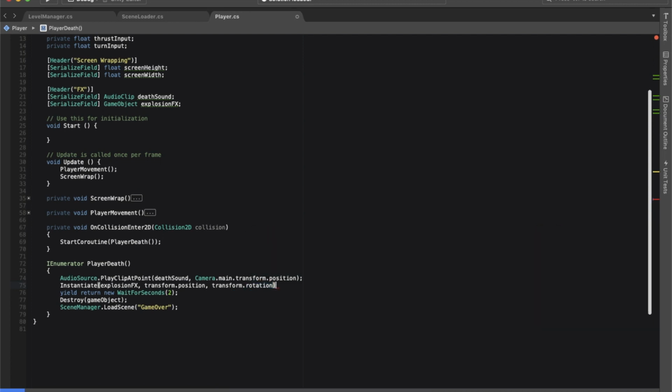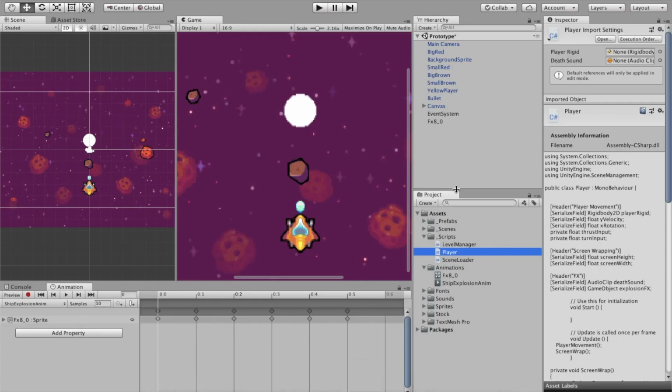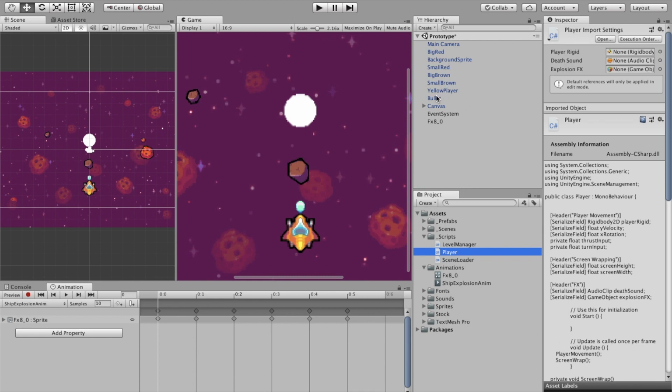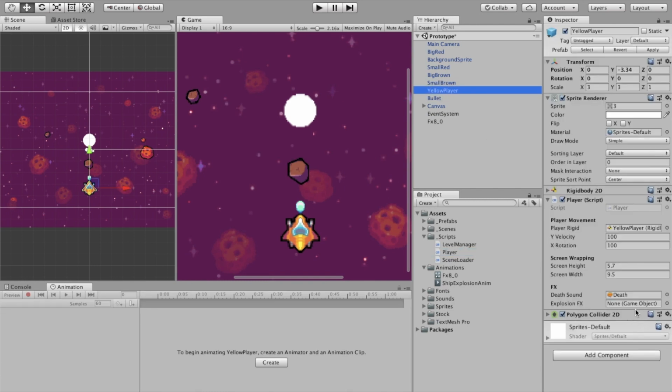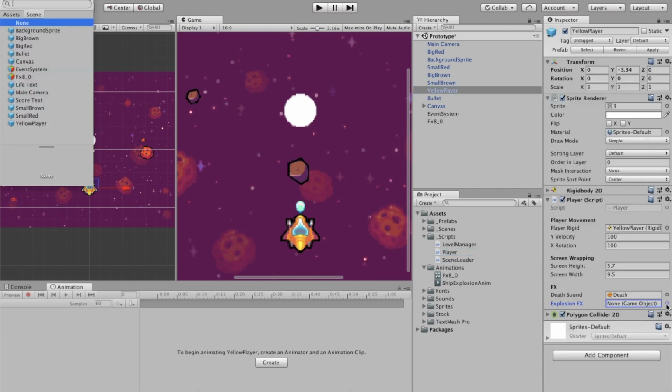Now, for mine, that doesn't necessarily matter because my explosion is a perfectly circular explosion, but it might look weird if the one that you have is not that way at all. So let's go back into Unity. Okay, now we're looking for an explosion effects game object.